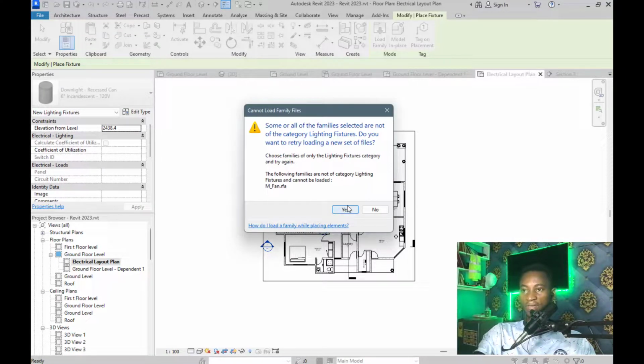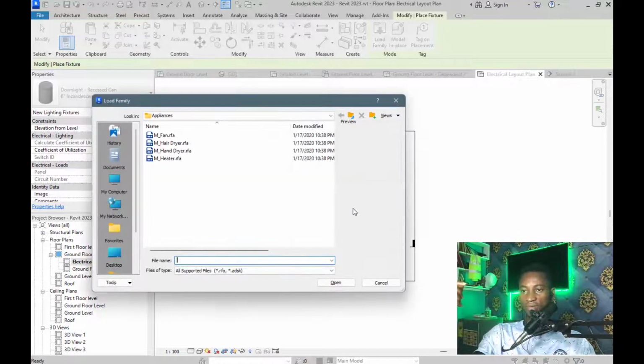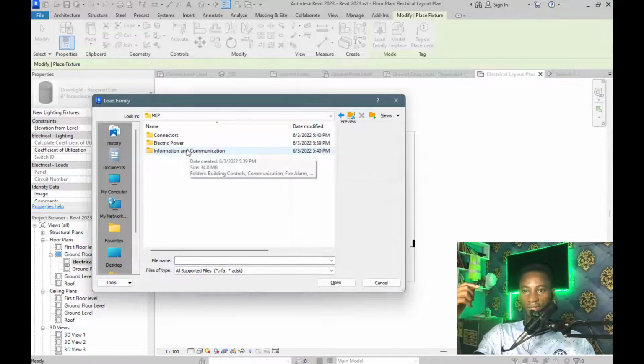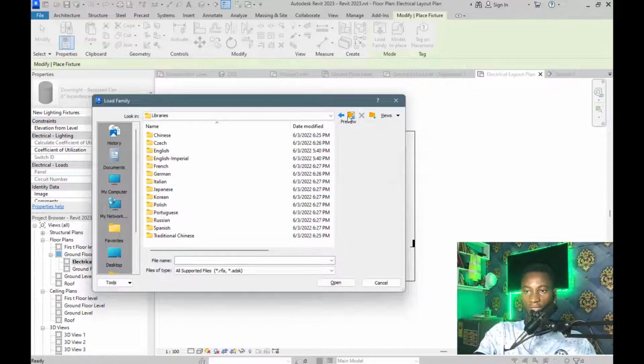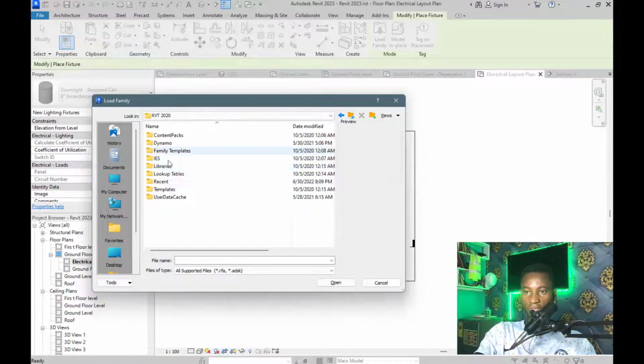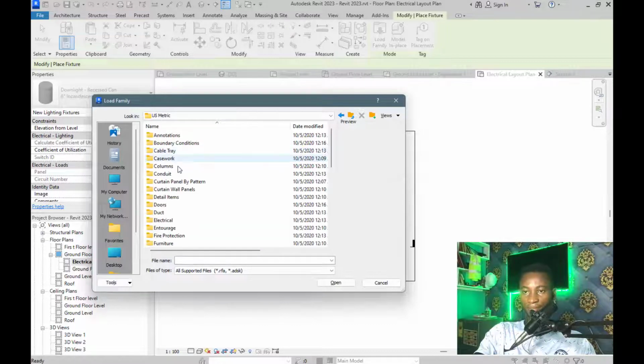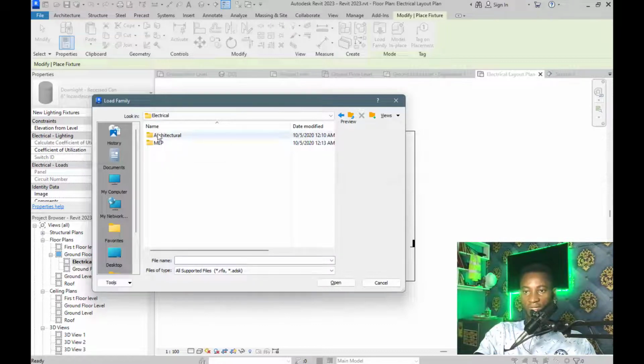Some of the families selected are not a category of light fixtures. Okay, so what I selected are not categories of light fixtures. So let me try and search for light fixtures. I think it's best I use 2020. Okay, so let me go back. So 2020, I'll come to the library area and I'll search for electrical. Under the 2020, we have architecture here.